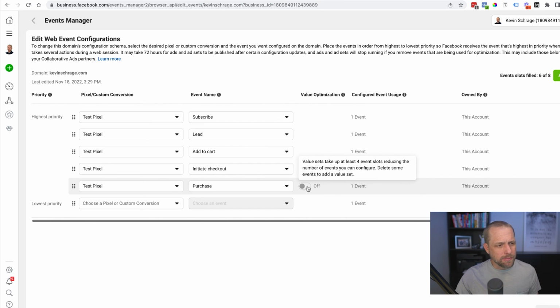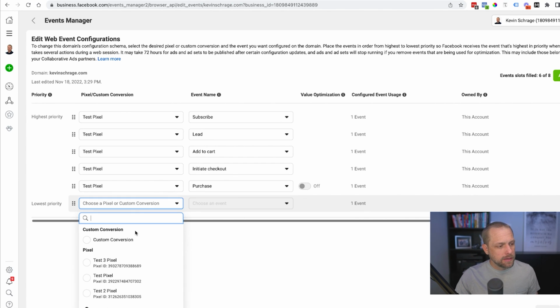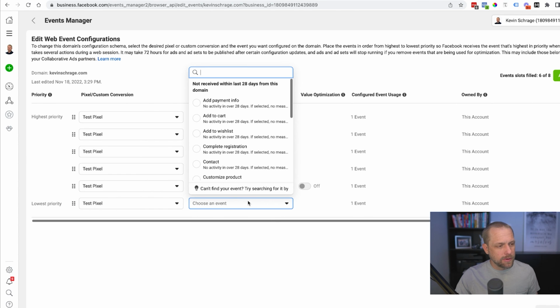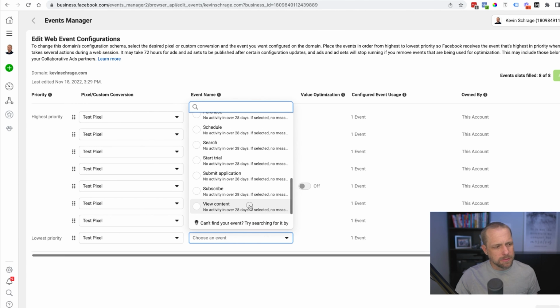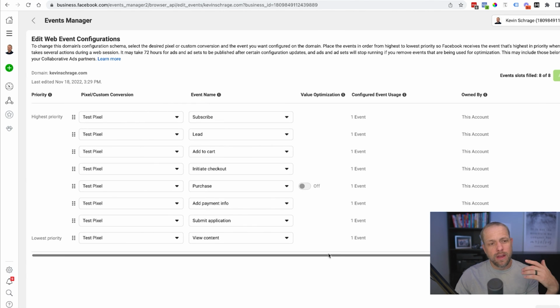For purchase, you have the option to do value sets. So if you have lots of different pricing, you probably want to turn that on. If you only have one set product for a certain price, it's not that important. So let's see what else. Let's add payment info. I don't think we added that one yet. Let's do another one. I like to do view content, and I'll explain what we do there too. So now that you chose all these events, you have 8 here.